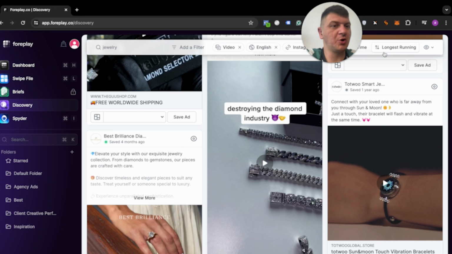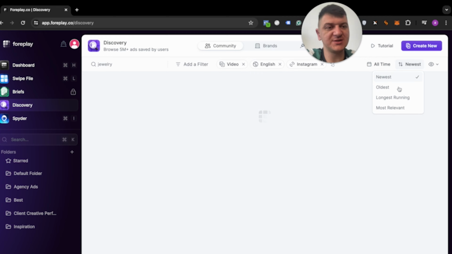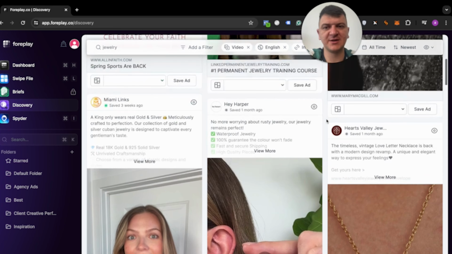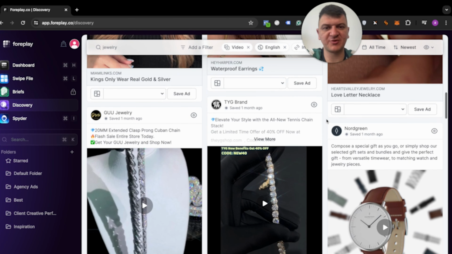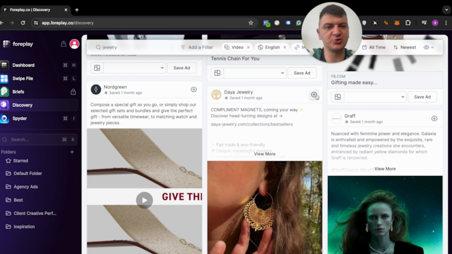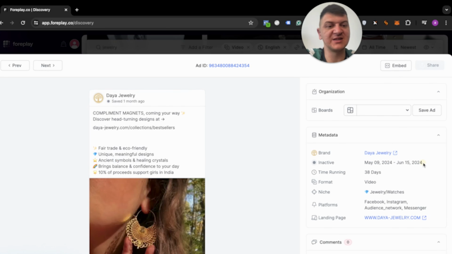And what you can do also, click, let's say, newest, and you can check some of the newest ads that are running. And let's check, for example, this one here, the ad jewelry. Click on the eye icon. You can see that this ad has been running for what? Month and a half, even not month and a half, 38 days.